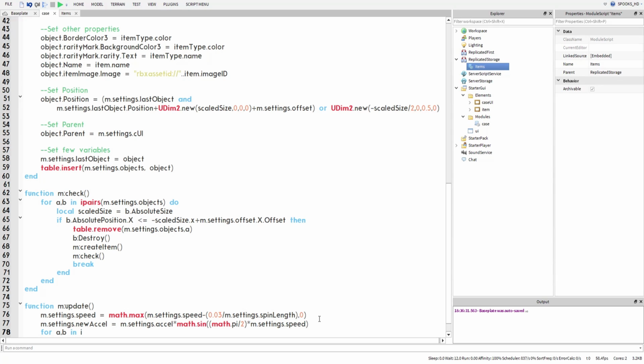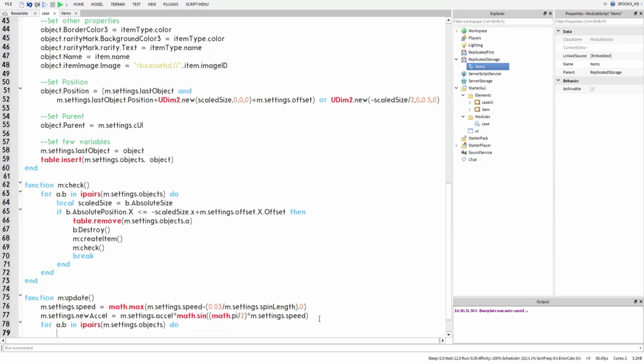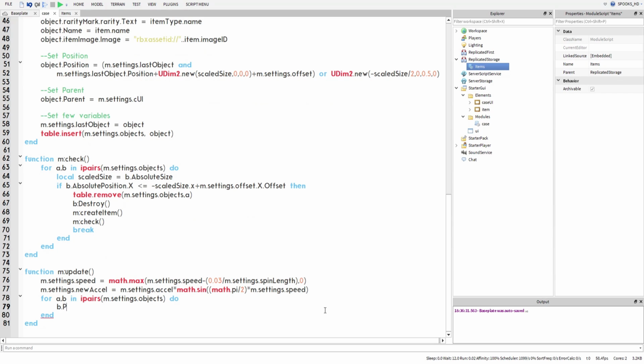So for A, B, and I pairs, now we're moving on to offsetting the objects by this. b.position is equal to b.position minus udim2.new, m.settings.newExcel divided by m.settings.cue.absolute size.x, 1000. And that's basically it. That simply works the way we want it to. So it's all adjusted to scale.